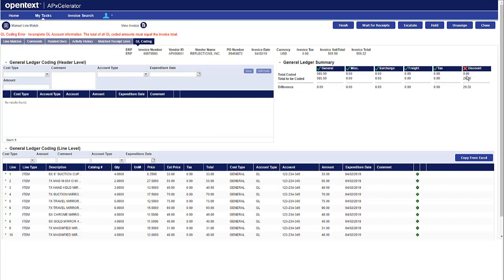On the GL Coding screen, he can see that all the PO lines have been coded automatically, but the discount on the invoice needs to be accounted for. To add the coding for the discount, he selects the correct cost type, then enters the cost accounting information. Here, APxCelerator is validating what Mark types and comparing it to the live ERP data general ledger codes. Mark is only able to enter valid combinations of codes, preventing potential later exceptions due to human error.